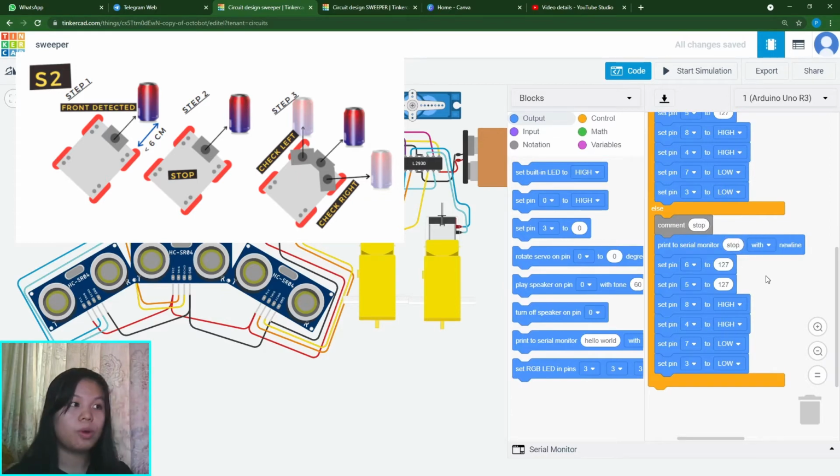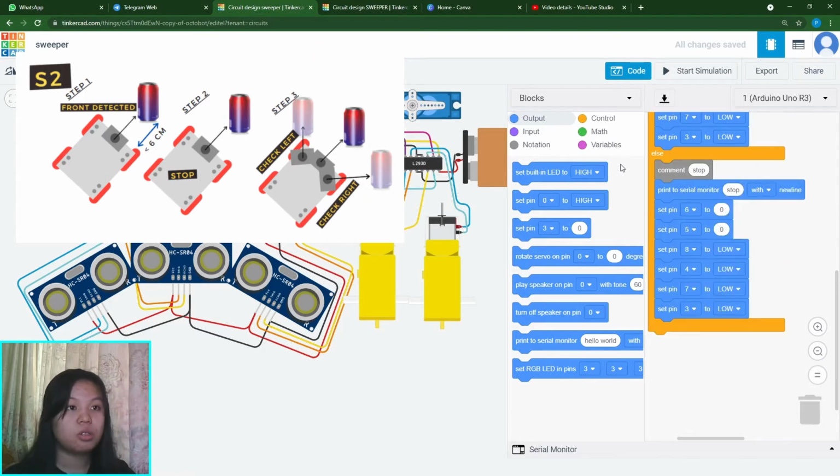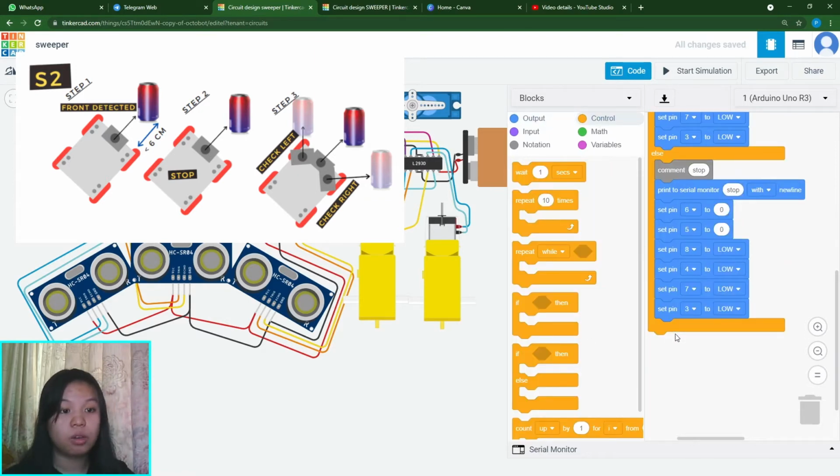To stop, we want everything to be off. No speed, not moving forward, not moving in reverse. So everything will be 0, everything will be low. So that's stop. We're going to stop for about 2 seconds, and 2 seconds should be enough.